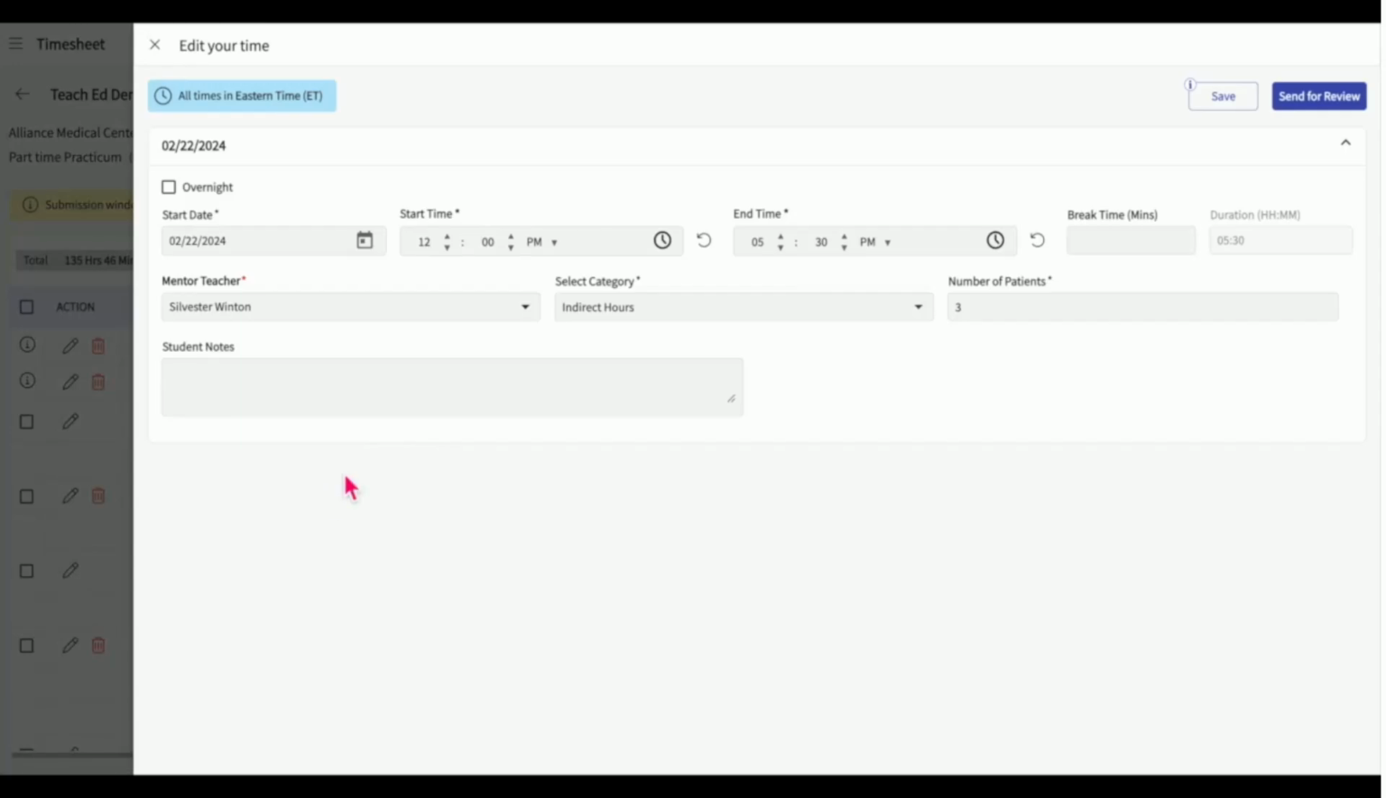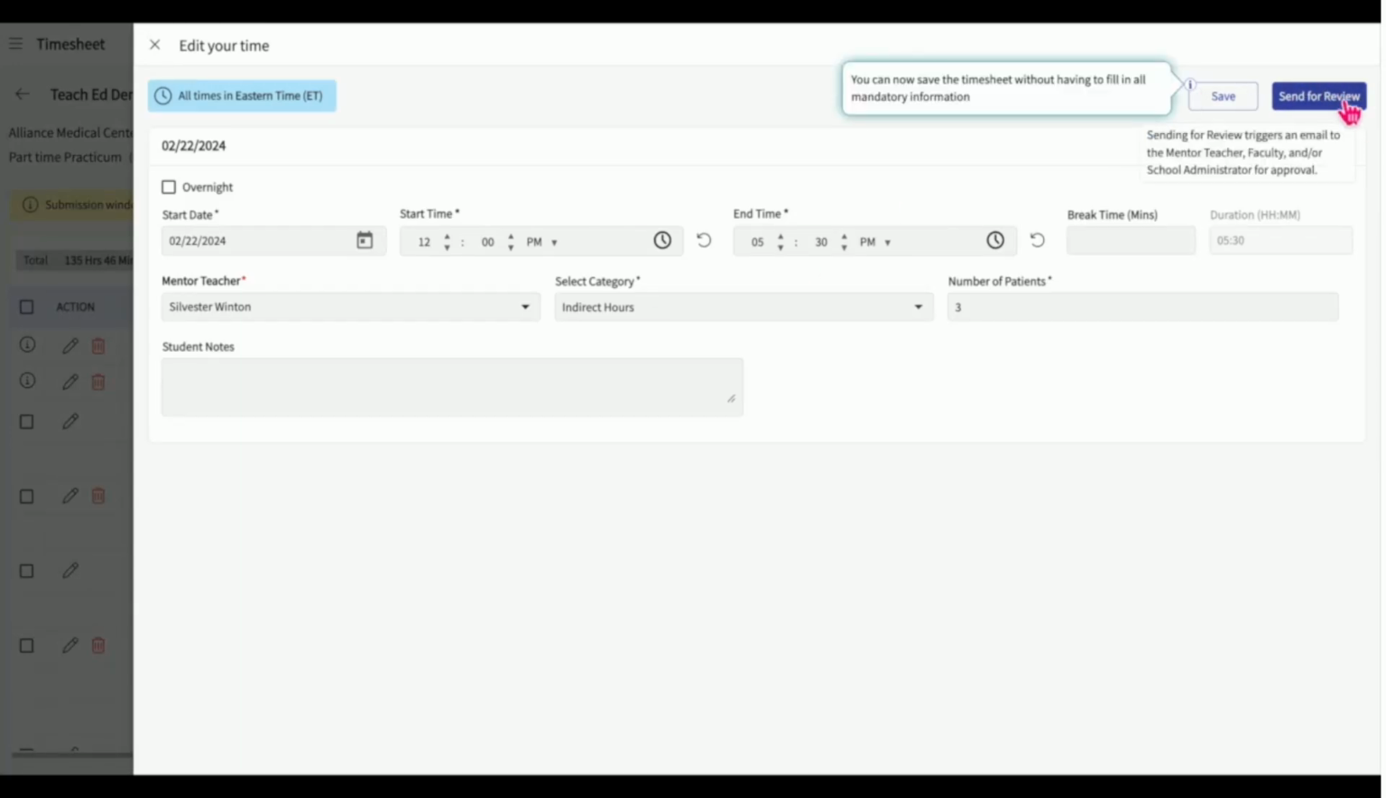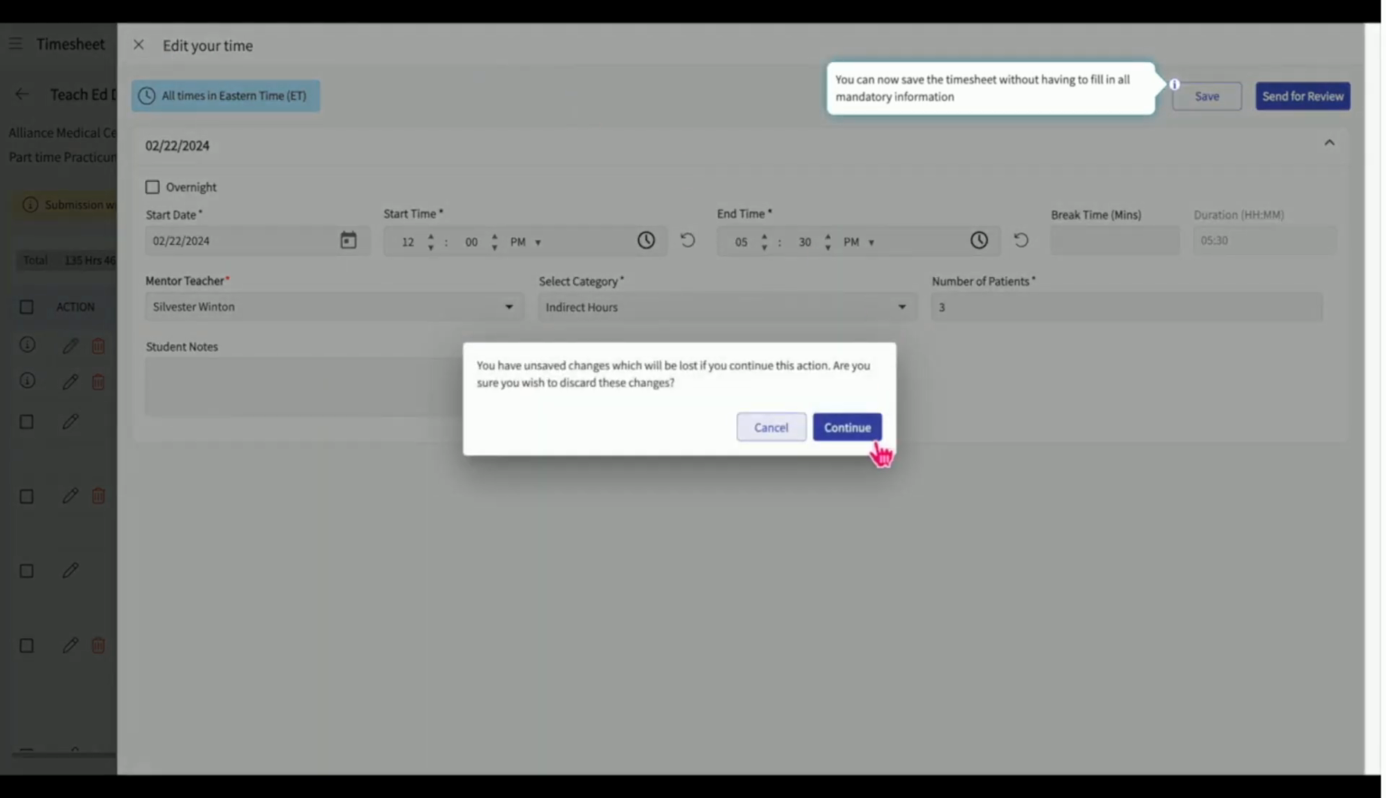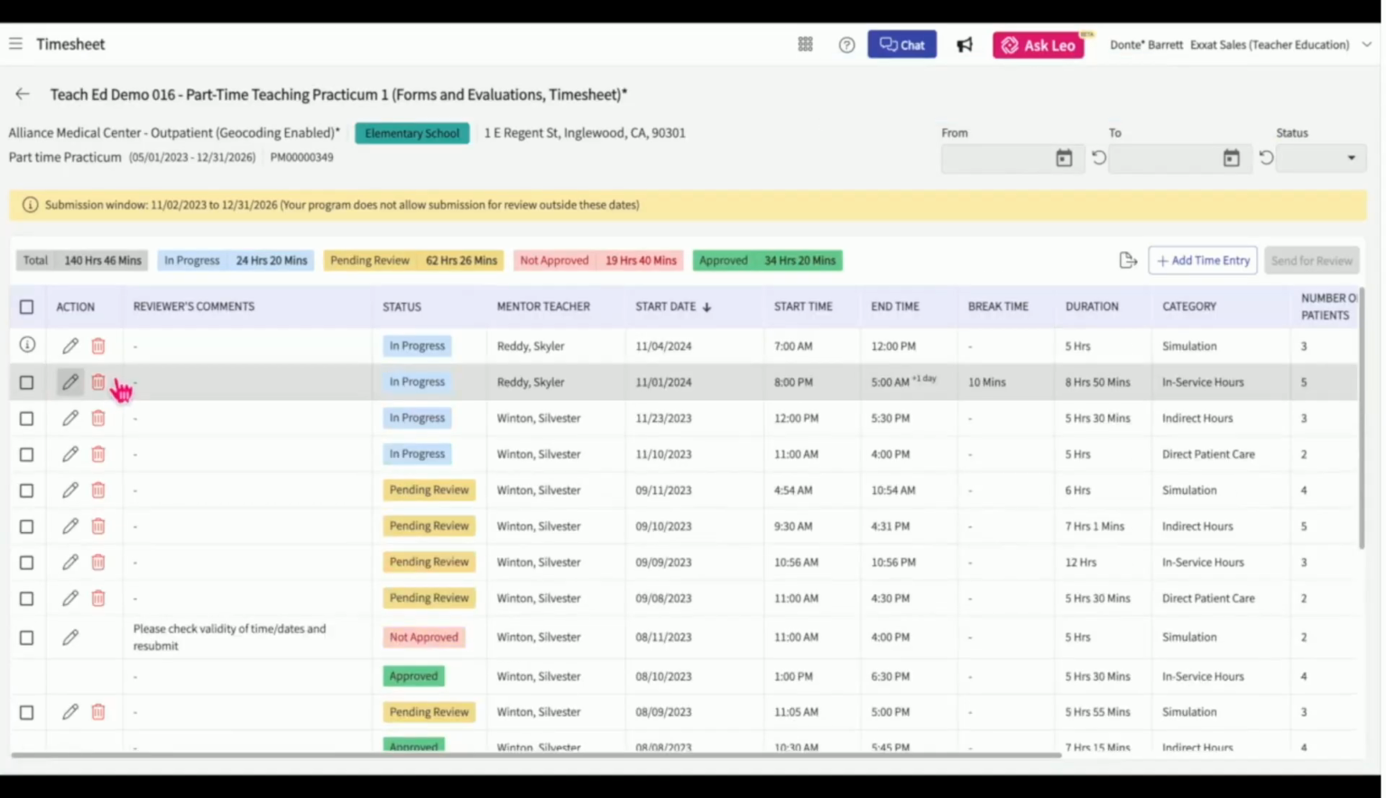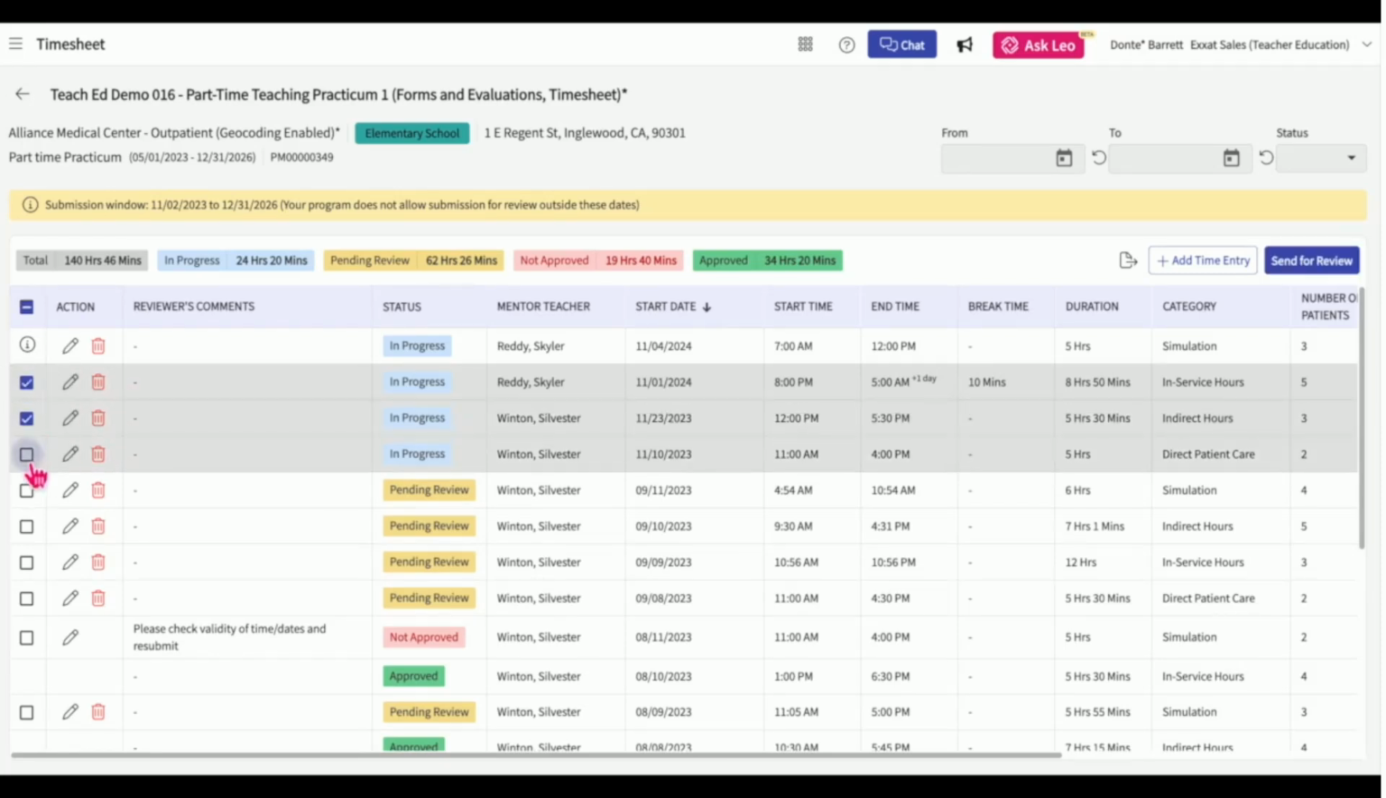Once you are done, go ahead and click the Send for Review button. Sending for review may notify your school or experiential supervisor of your timesheet, so be sure to only do this when you are ready. If you have several saved entries, you can send those for review all at once. Simply select the entries you'd like to submit and click the Send for Review button.